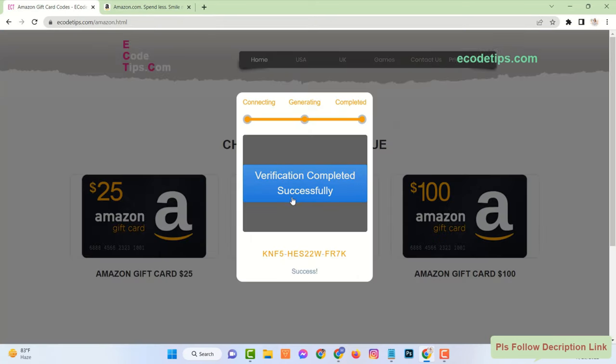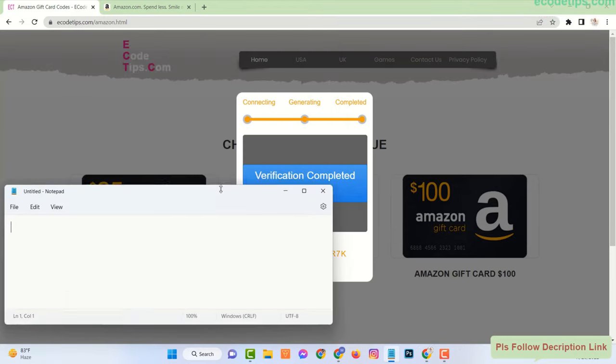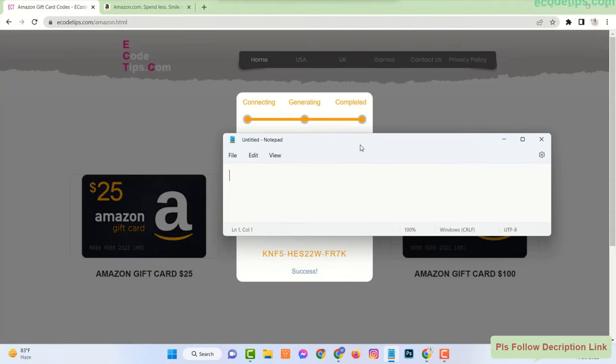Here you see the verification has been completed successfully and your last 4 digits of the full code have been generated. Now store this code to your notepad or anywhere you prefer.